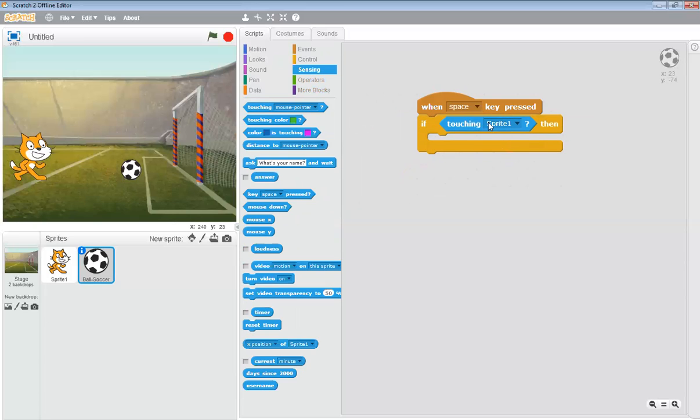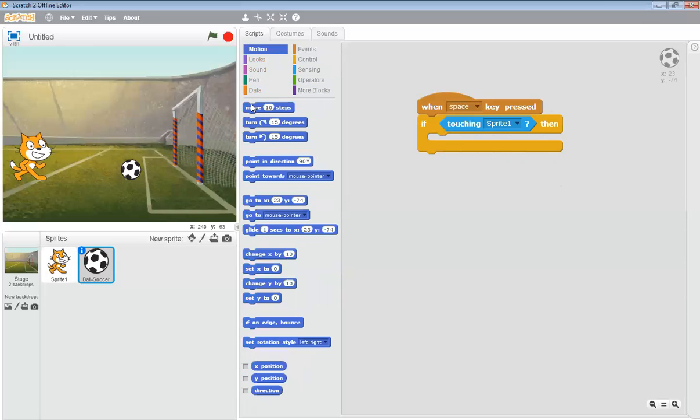Yes, sprite 1. That means if touching sprite 1, that means if the soccer ball touches the sprite, then what will happen? Simply, if this ball touches the sprite cat, it will move into the goal. So let's go back to motion and take the move block and let it be 250.